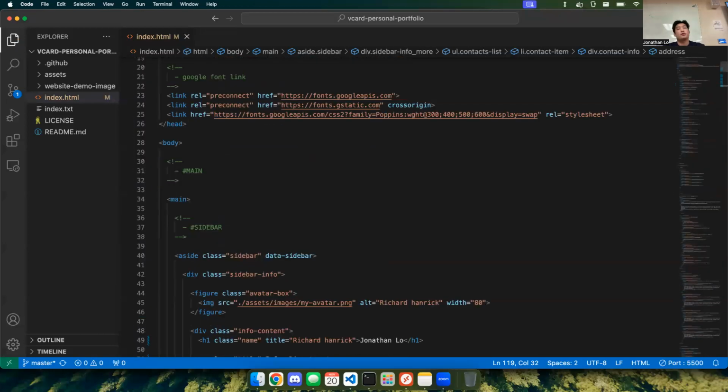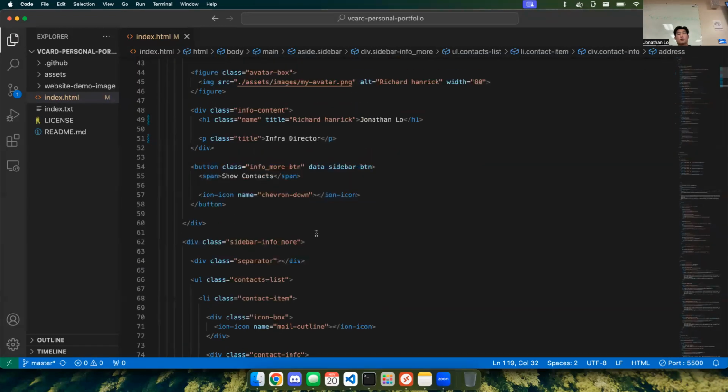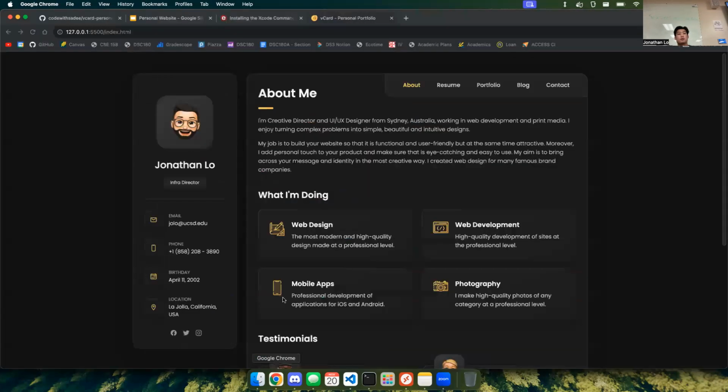Now, when you're done with whatever you want to update, you're gonna go ahead and save that. That'll be a Control S on Windows or a Command S on Mac. And that should save it to the HTML. Now, if you go back to the website, you should be able to see that it's updated to your own case. You can see it says Jonathan Lowe right there. It says Infra Director, has my UCSD email and my phone number there as well. My birthday and location are also there.